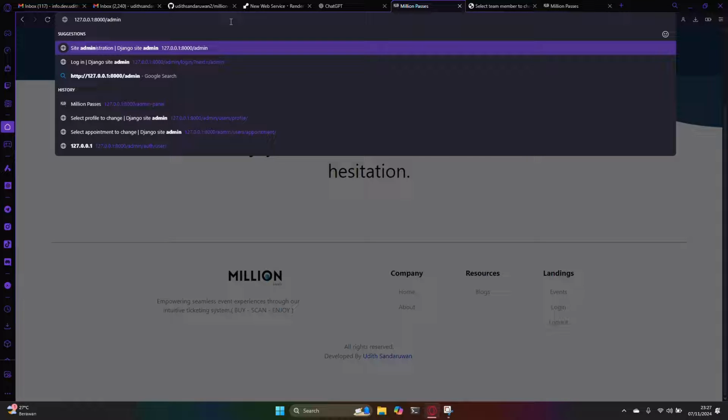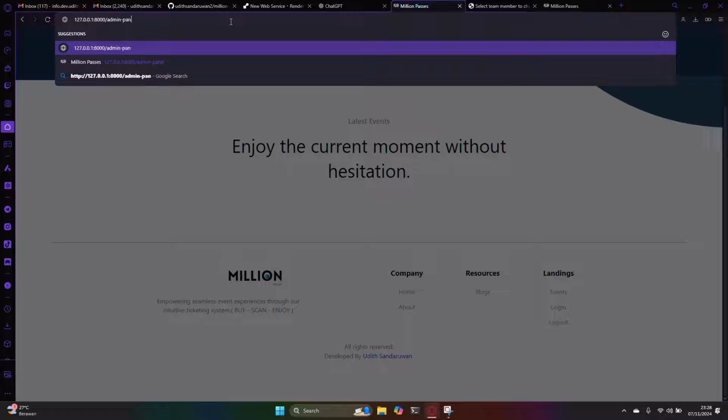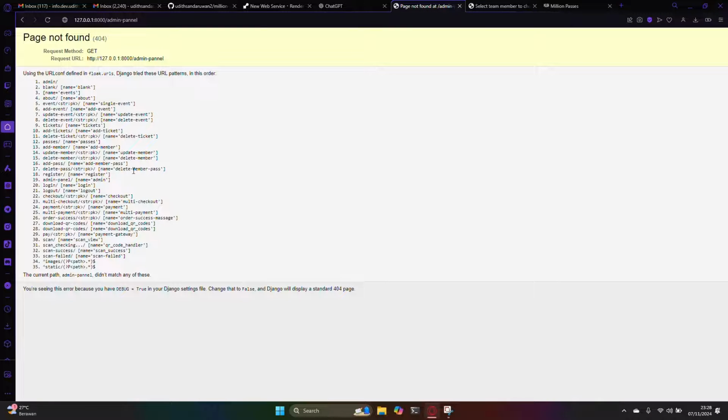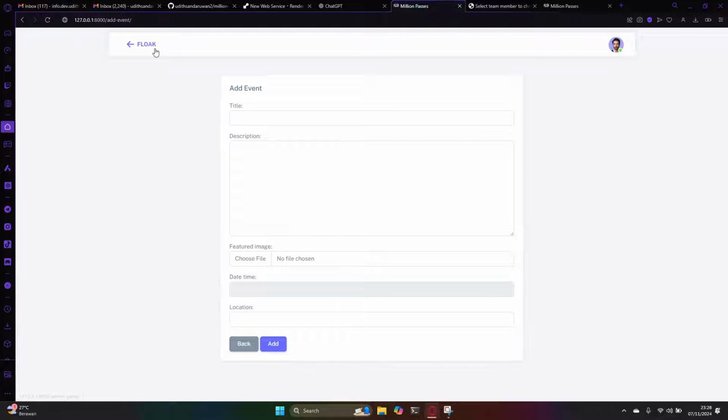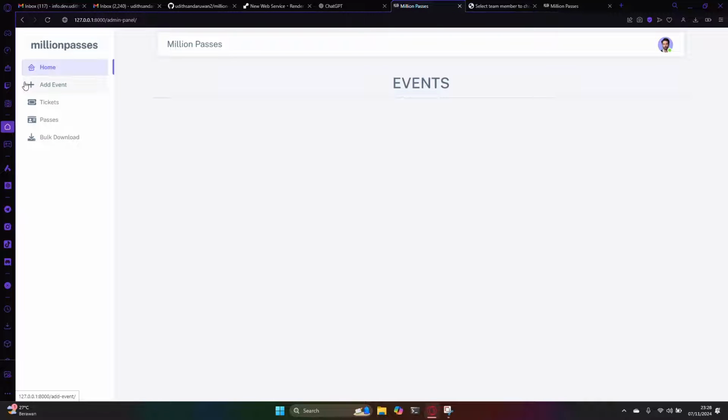By typing admin-panel, this is the dashboard, and anyone can add an event by clicking add event and generate tickets and passes and bulk download. So what is the bulk download? It can download bulk QRs, so I will show an example.